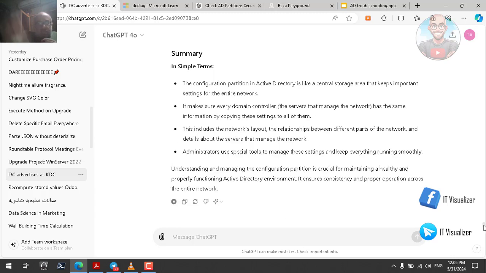Summary. In simple terms, the configuration partition in Active Directory is like a central storage area that keeps important settings for the entire network. It makes sure every domain controller, the servers that manage the network, has the same information by copying these settings to all of them. This includes the network's layout, the relationships between different parts of the network, and details about the servers that manage the network.